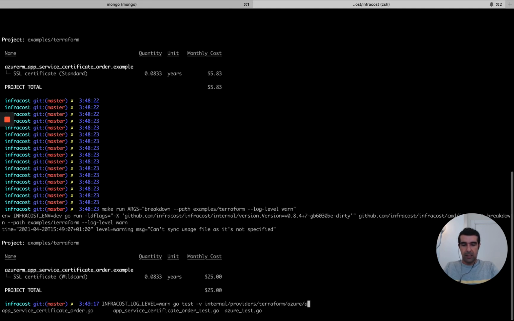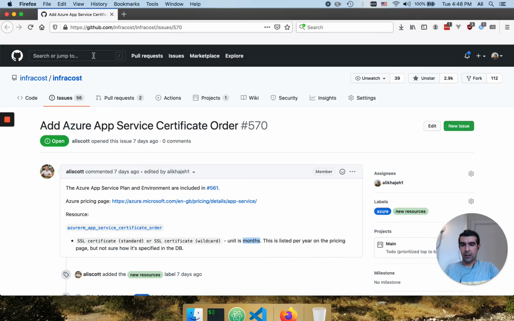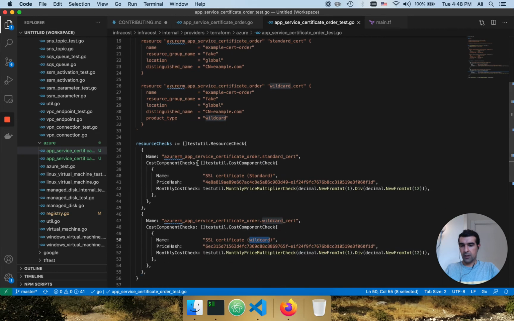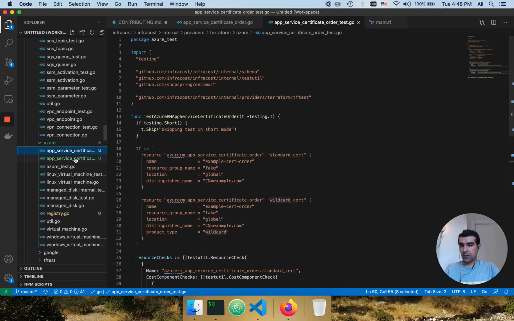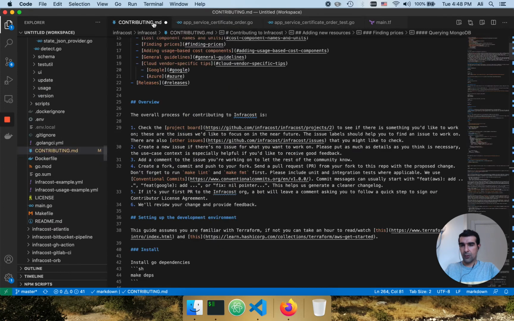Azure App Service test. Okay, that's the integration test running. While that's happening, I think I'm pretty much done. That test looks good. The resource we added looks good. That makes sense. So going back to the contributing docs, I'm going to send a pull request.